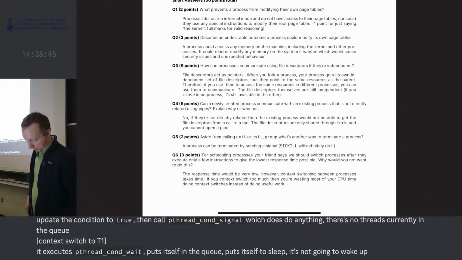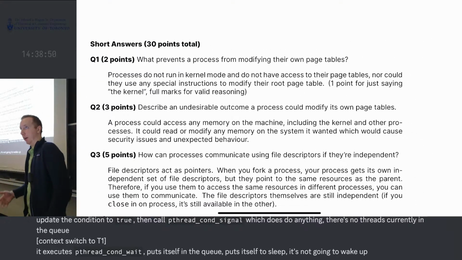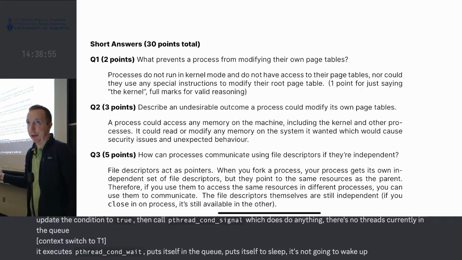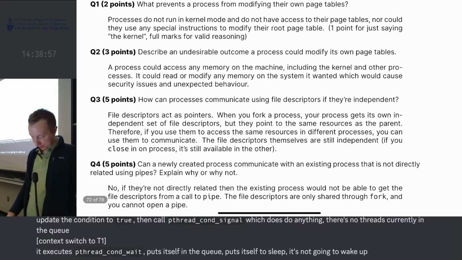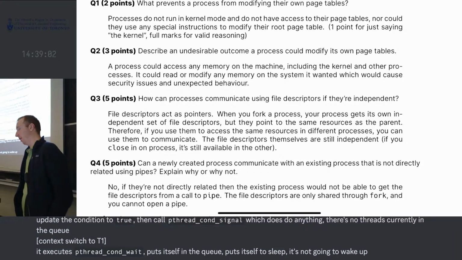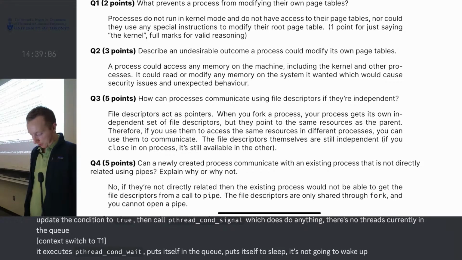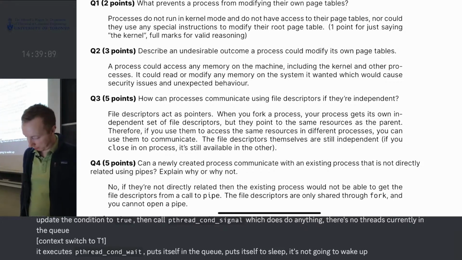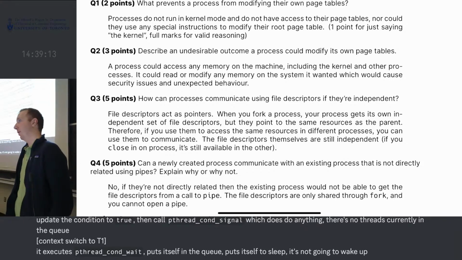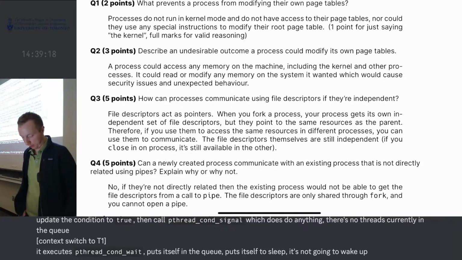So there were some short answers, like what prevents a process from modifying its own page tables? Well, the kernel manages that. That's what prevents it. Otherwise, they could read each other's memory, and you wouldn't have any security, and it would be no good. And question 2 is describe an undesirable outcome. If a process could modify its own page tables, it could read any memory it wants on your system.